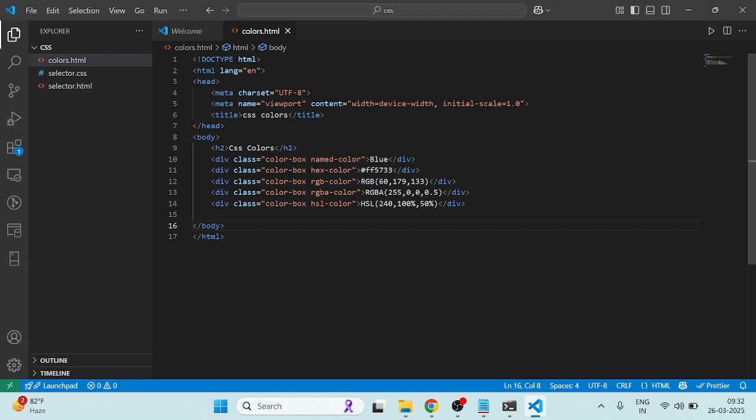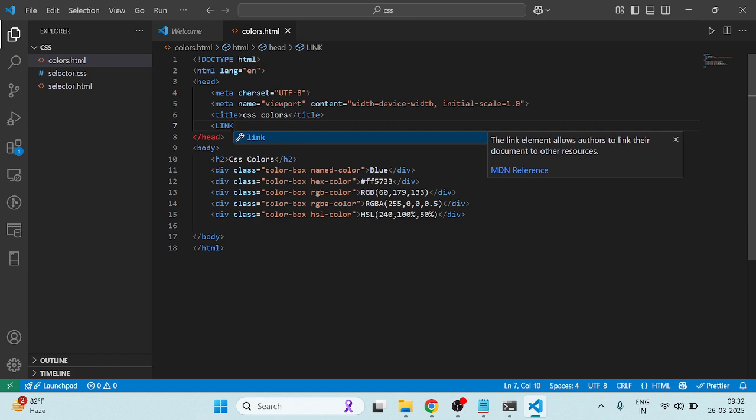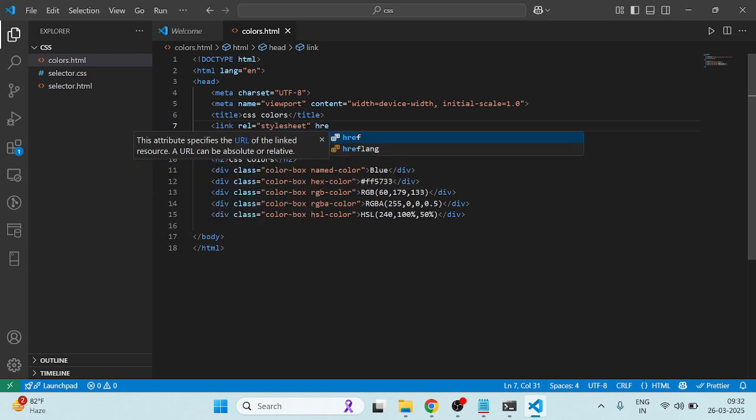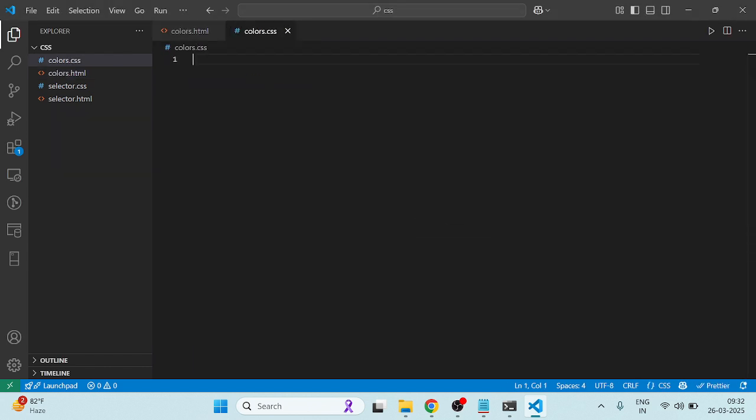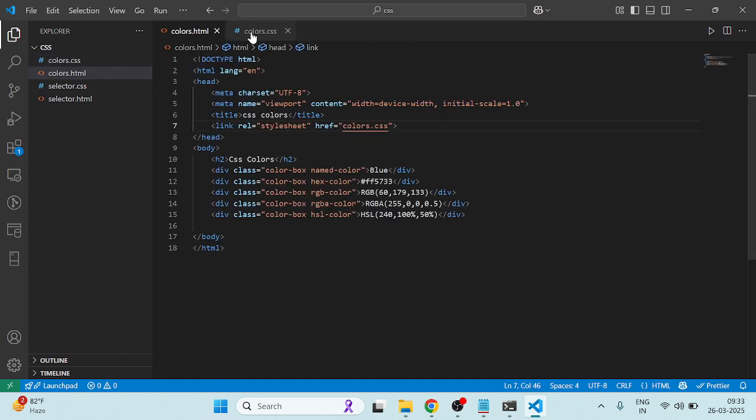So here we can use the link tag. Using link, rel means what? Here I need to take stylesheet. Then href, I'm creating colors.css. Okay, we don't have an ending tag for the link tag. So the CSS part will be created.